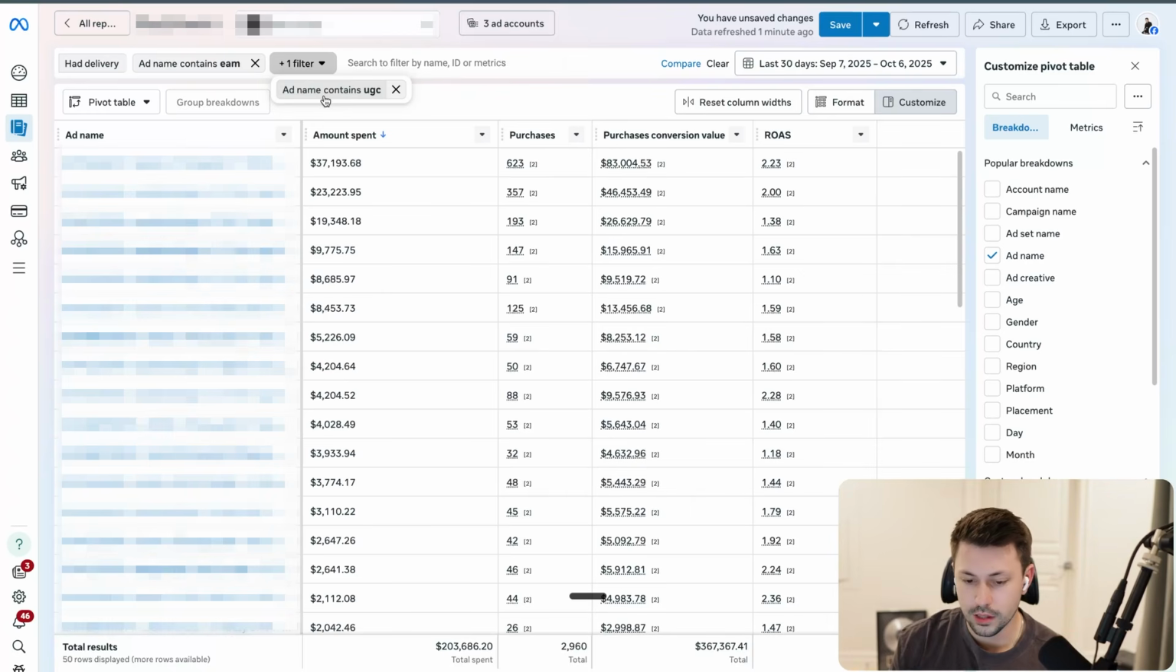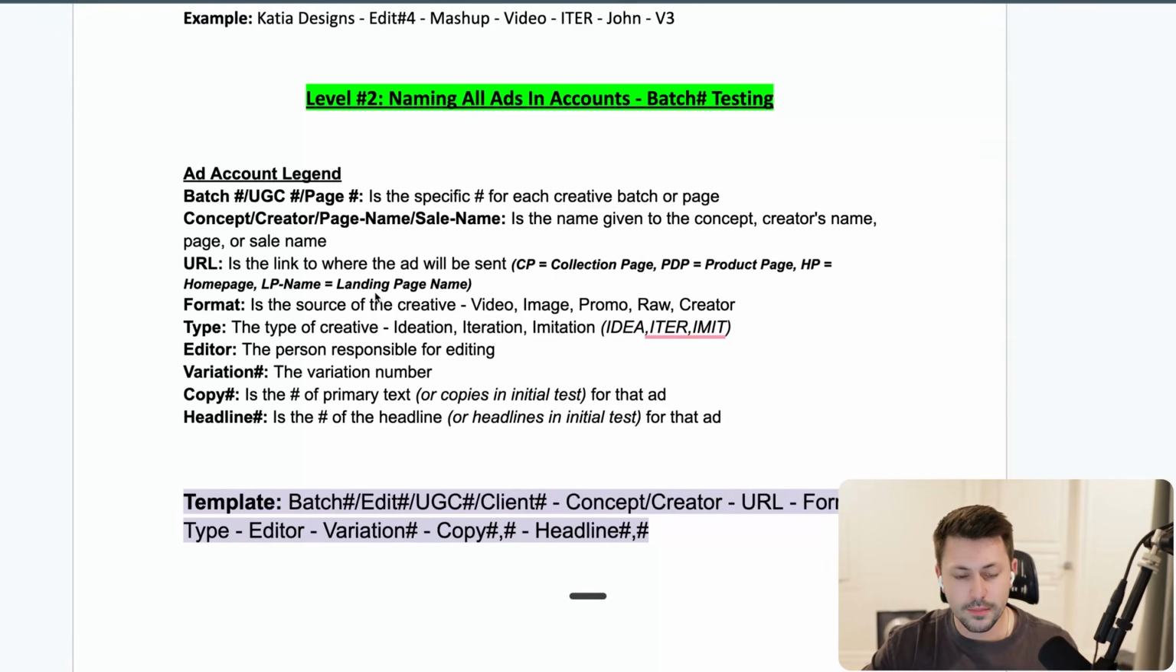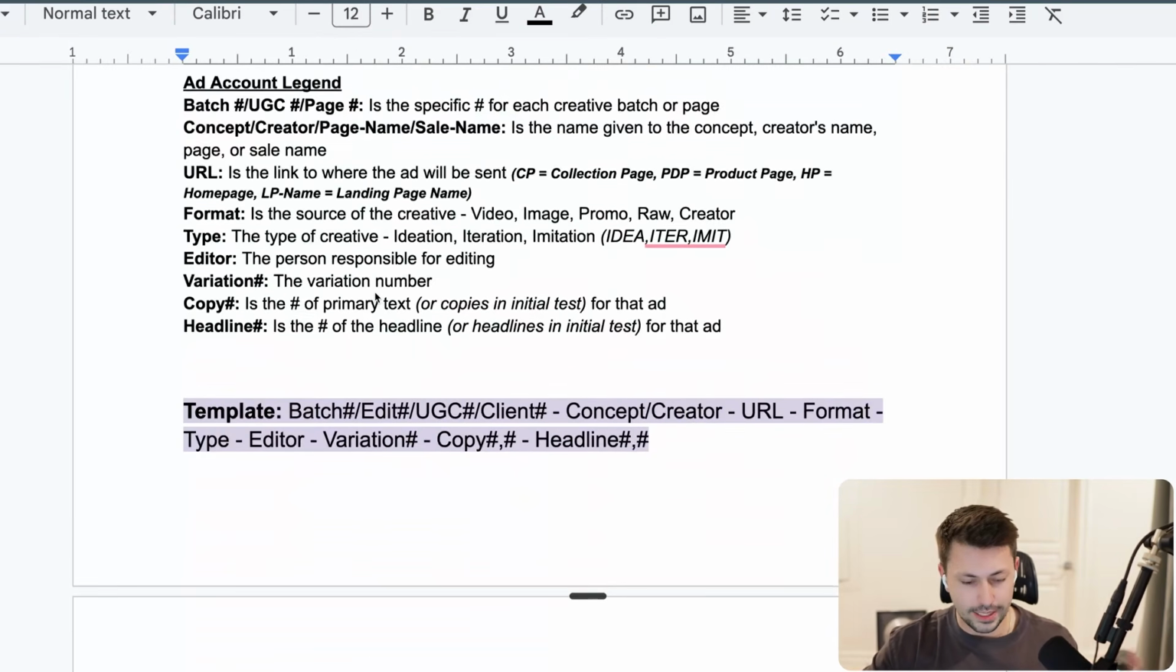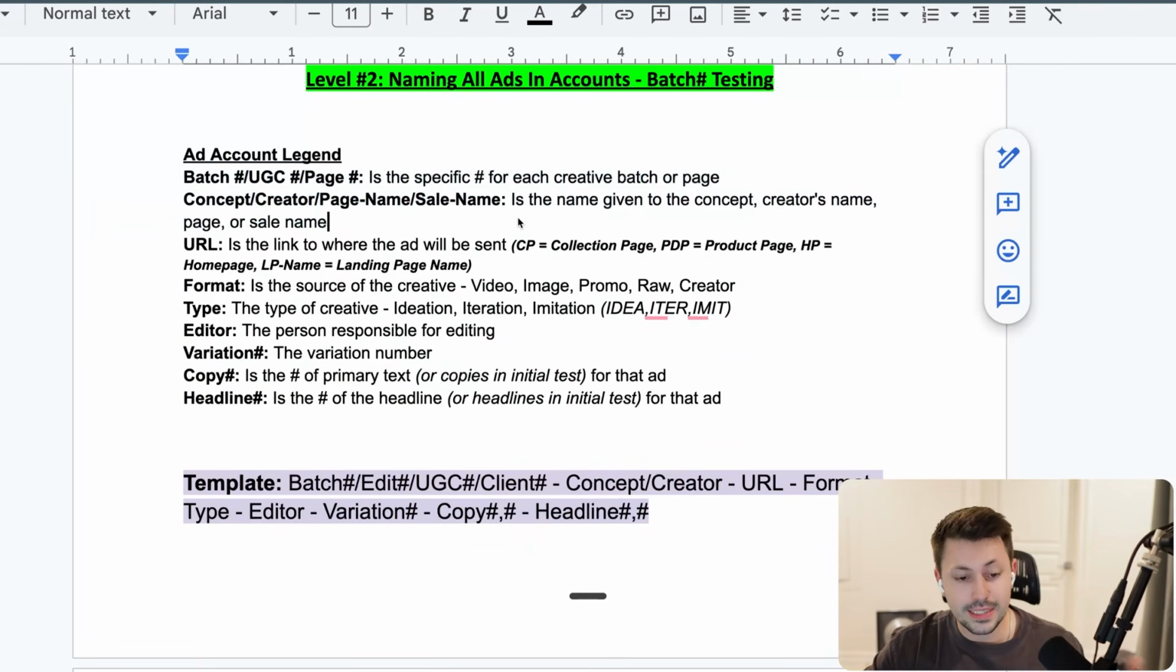Well, so far, the last 30 days, our UGC has spent $203,000 at a 1.8x return on ad spend. That's pretty good. Okay, I'm pretty happy with how our UGC is performing, right? And how am I coming up with these filters? Where am I getting these filters from? It's coming from inside of here.